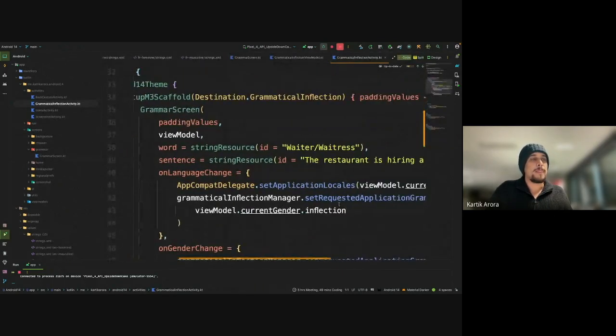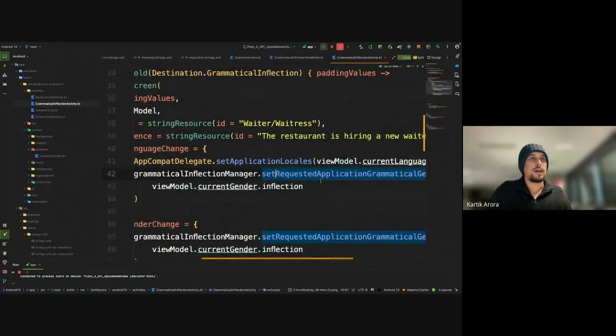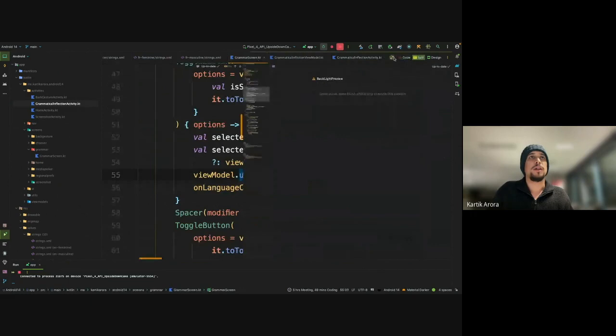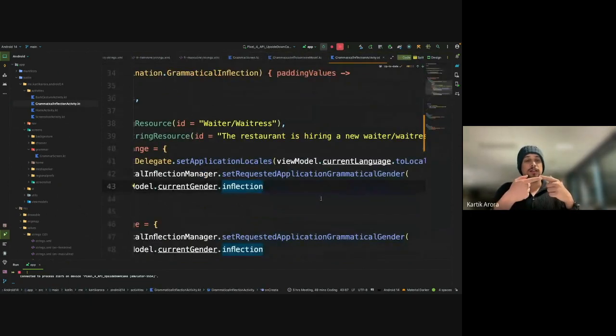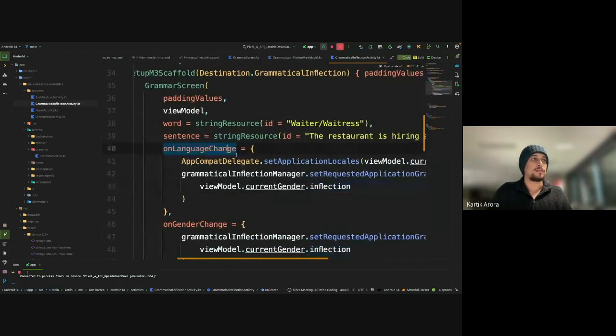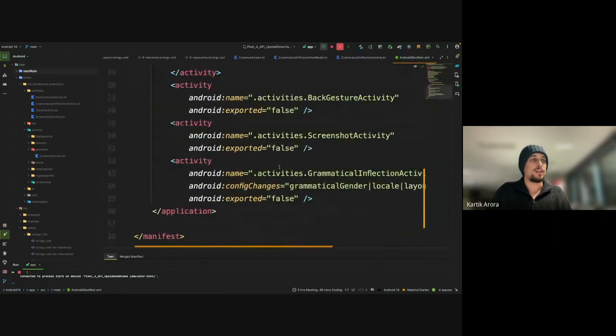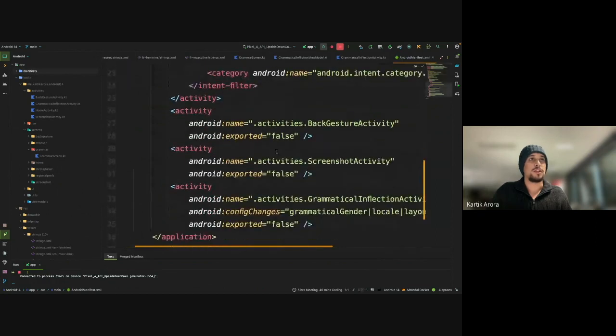Right, there it is. So you set the requested application grammatical gender. It could be one of those: neutral, masculine, feminine, or not specified. As you click the buttons, it tells the view model's live data that things have changed, and as the value comes back at the activity level, it tells the grammatical inflection manager that this has happened.